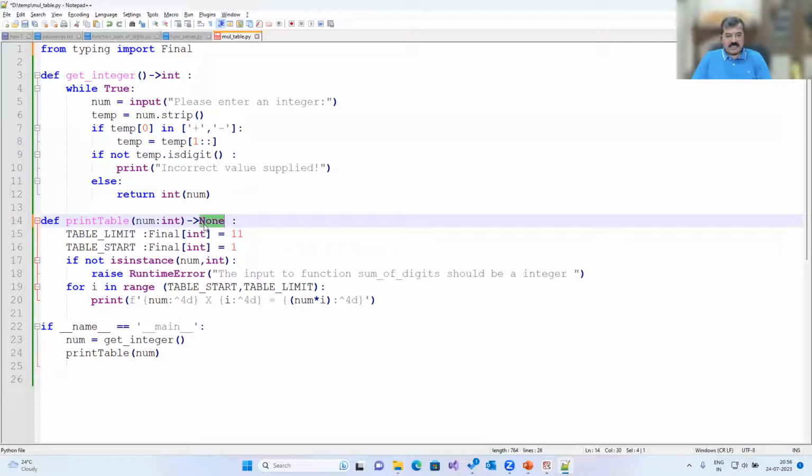It's not going to return anything. Very good. For I in the range start to limit, if num into I, and then the format. Perfect.